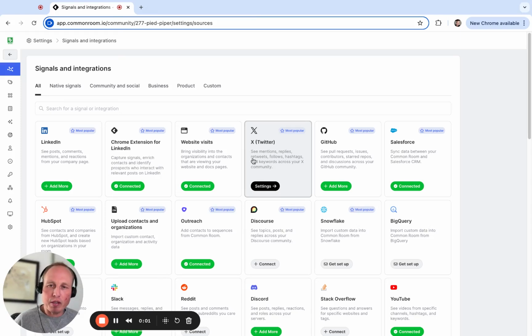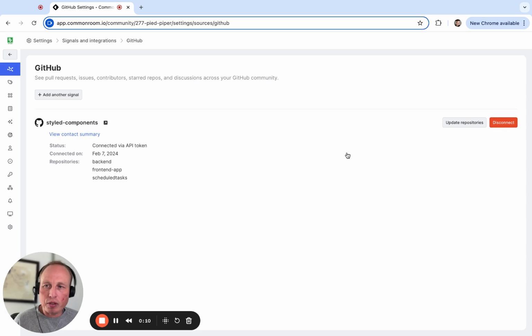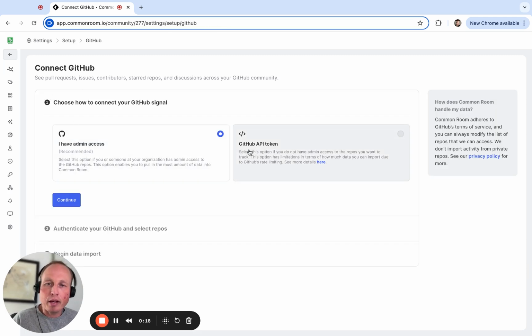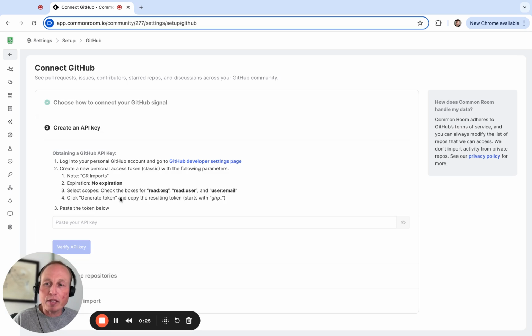All right, so here I am in the Common Room settings where we can see a library of signals that we can connect to and ingest into Common Room. I wanted to show how to connect to GitHub, so I'm going to click on this GitHub signal. We've already connected this repo, which I showed in the demo, and I'm going to say let's add another signal here. Since I don't have admin access, I want to choose to use my GitHub API token. Because I have a GitHub account, I can generate an API token and paste it in here so that we can connect to any other repo.